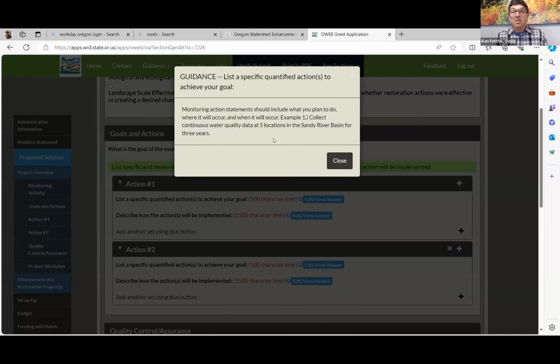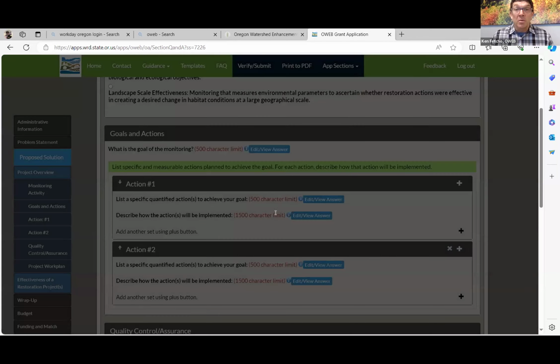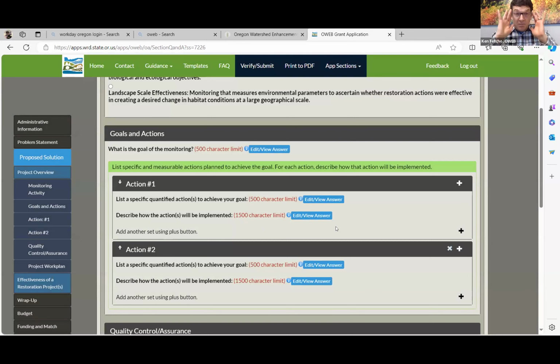And monitoring actions should basically include three things: what you plan to do, where it will occur, and when it will occur. So an example there is you're proposing to collect continuous water quality data at 5 locations in the Sandy River Basin for 3 years. These are really short. We don't want you to then justify why your action is so important and why you're doing it.